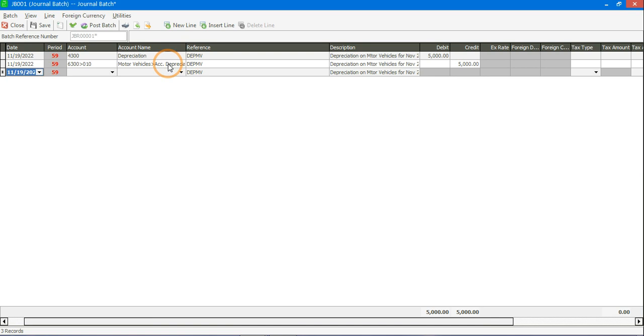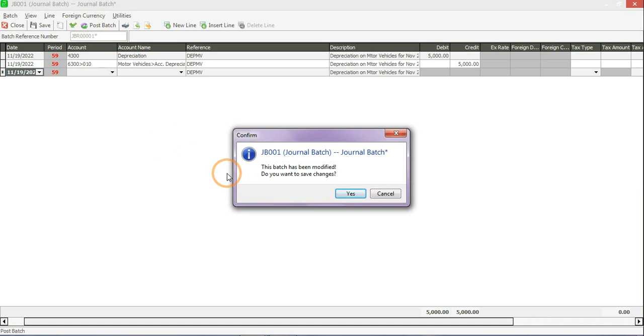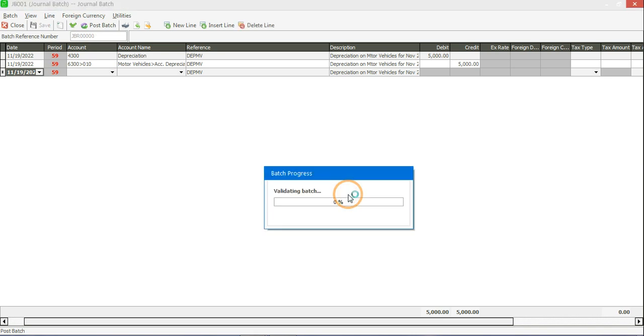So in processing general journal transactions, so to say, or transactions which are supposed to be processed through the general journal, you have to know the account being debited and the account which is to be credited, and then you process in the same manner that I've done here. Then once you are happy or once you are done, you click on post batch. The system will prompt you, this batch has been modified. Do you want to save changes? Of course, yes, we want to save the changes.